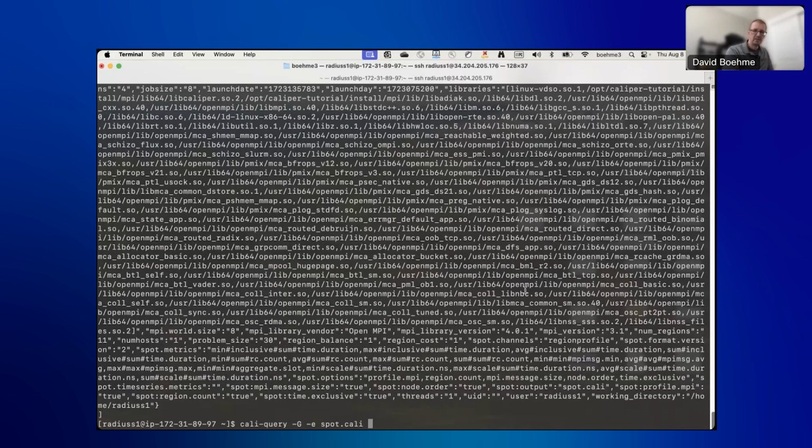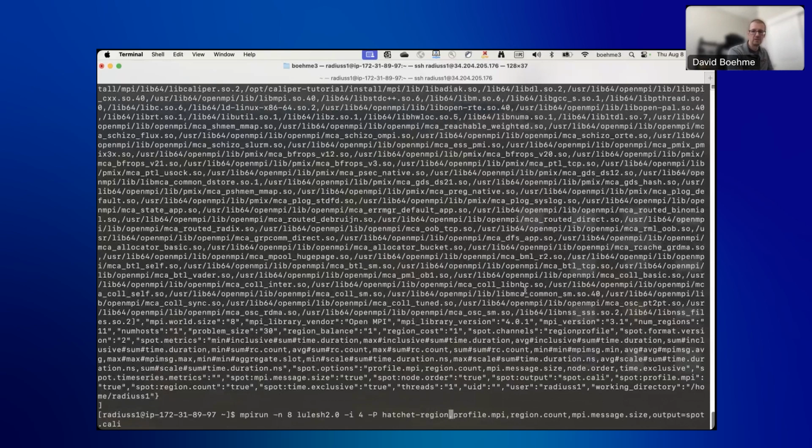The other option that we have is a Hatchet region profile, which does a somewhat similar thing to Spot. So the difference between the Spot recipe and the Hatchet region profile recipe is that the Hatchet region profile will actually collect per-MPI-rank data. So in this case, we can look at every rank individually and see what it is in.